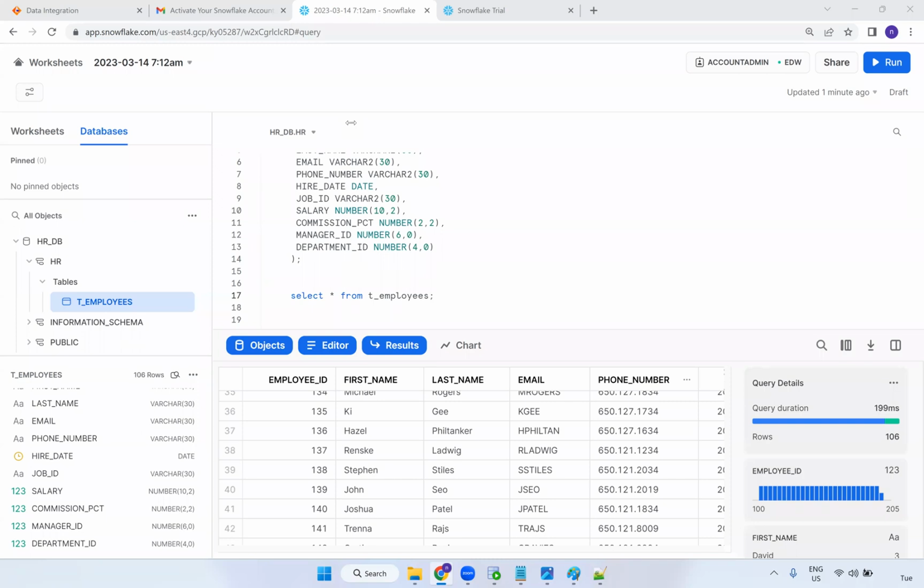So can we do all SQL related queries? Yes. Little bit differences are there. You have to learn this. Okay.